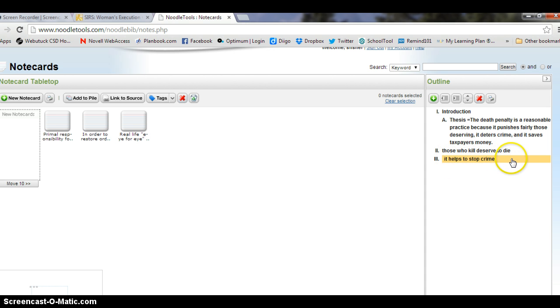Now, let me show you if I don't have something highlighted. Notice this yellow box means that those words are highlighted. I'm going to click over here. The yellow box goes away. And now I'm going to use that green button and look what happens. It automatically adds a Roman numeral. Okay? So my third reason is that it saves taxpayers money. Now, I've entered instead of clicking outside the box, so there are 2 ways you can do that as well. The last Roman numeral I need is my conclusion.